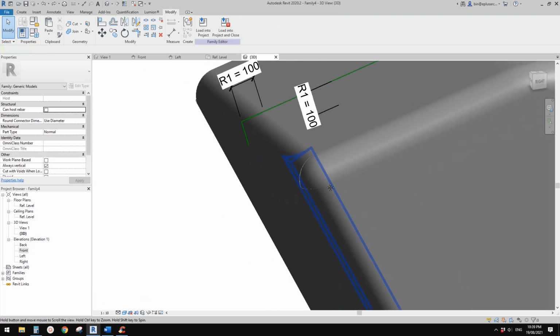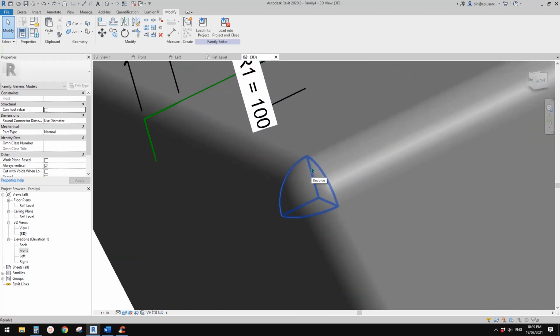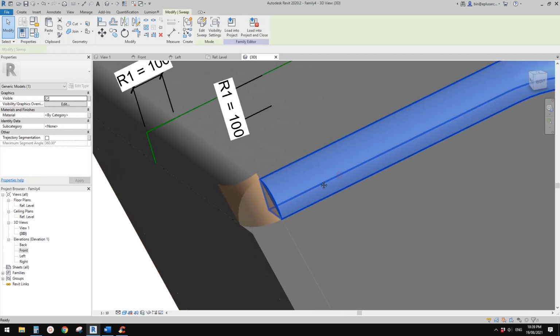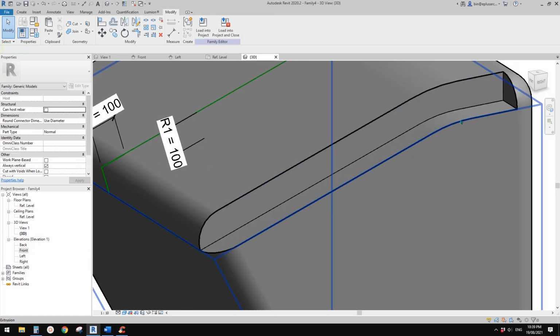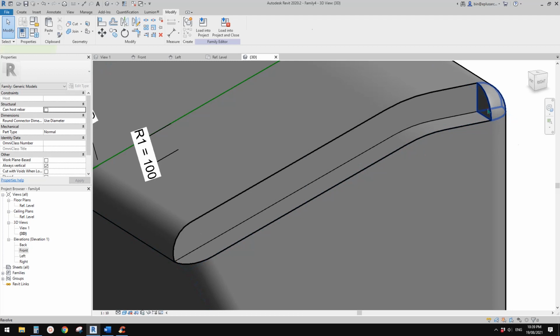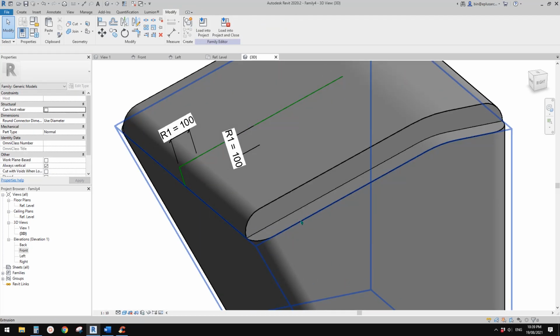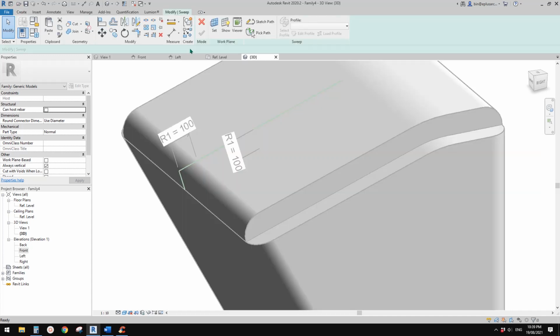I think it's because of this part, the path of this one. So I'll just delete them. I'll delete this. So when we created this one, I think instead of this path, we need to pick the path on here. So let's do it again. So sweep, pick path. I'll start from here.